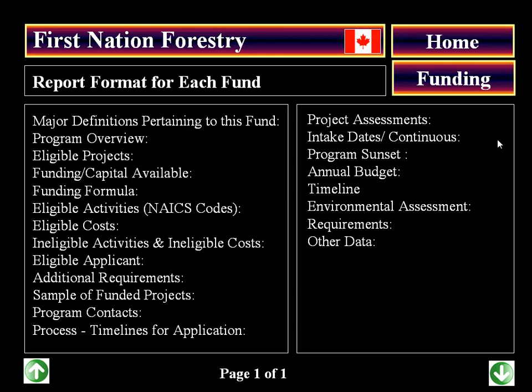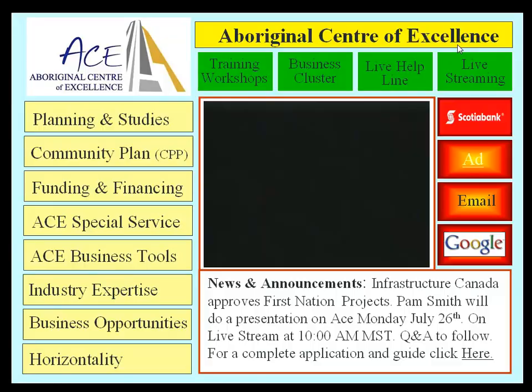So every single fund can be highlighted and contrasted based on the same topics or headings. So if you're trying to compare this fund to that fund, you'll be able to look at it in a way that's very comparable.